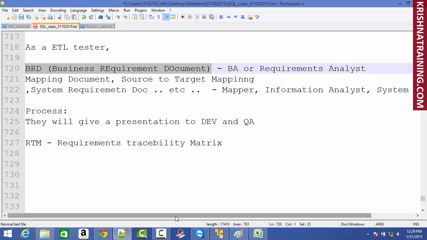Type in Google whenever you go back home, RTM. We have documents in Krishna Training, but we don't have internet right now. RTM, you'll see a big box, a matrix type of box where you have requirements on one side and test cases on the other side.